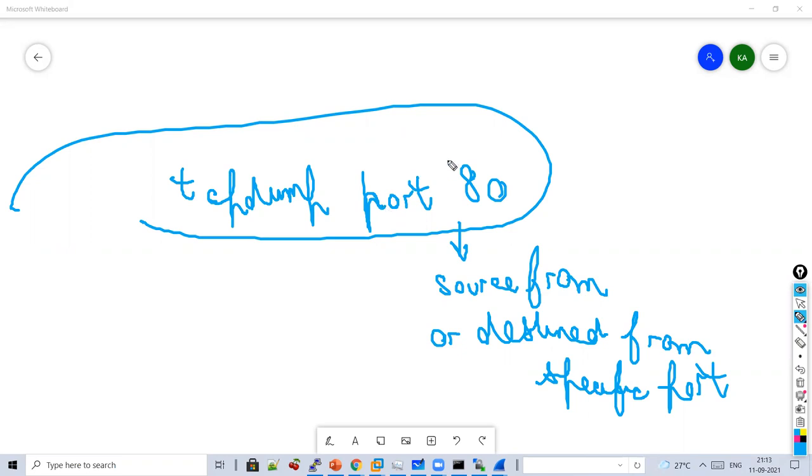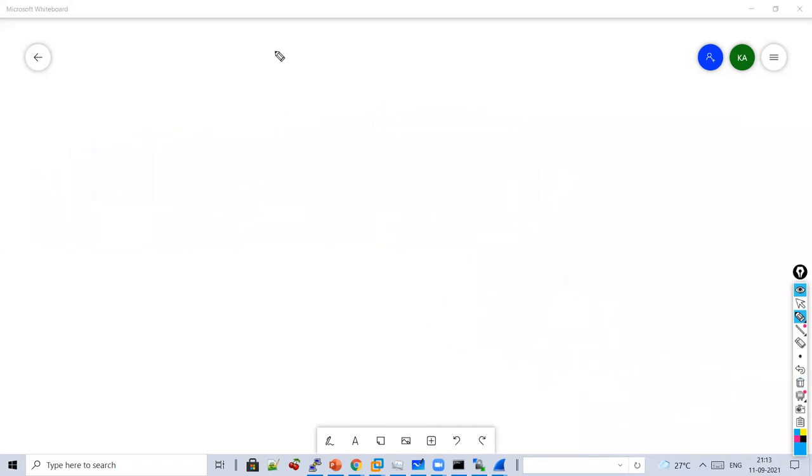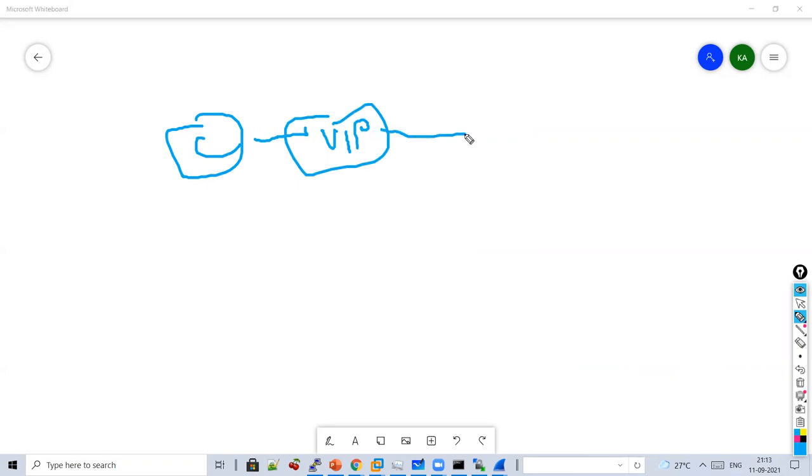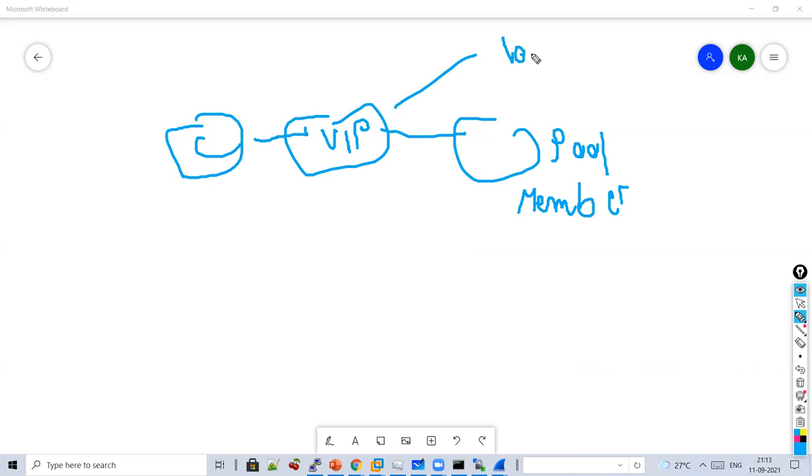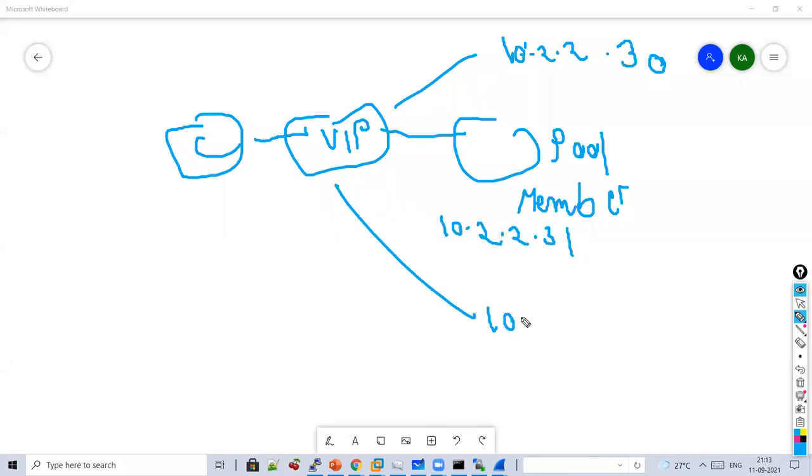Now, let's see, guys, I have a client, I have a virtual IP, and I have a pool member. I have three servers, guys: 10.2.2.30, 10.2.2.31, 10.2.2.32. The customer is reporting an issue with only this IP. So I want to capture traffic from this web communication to this.